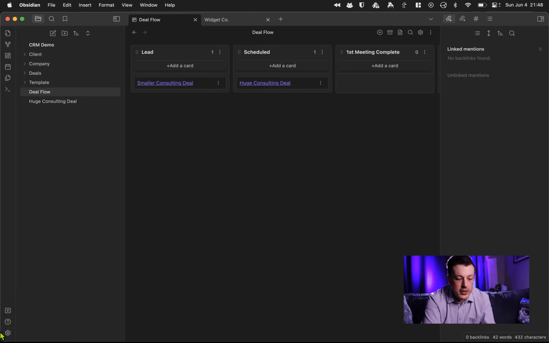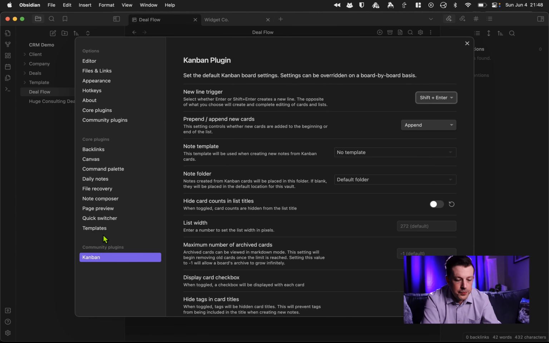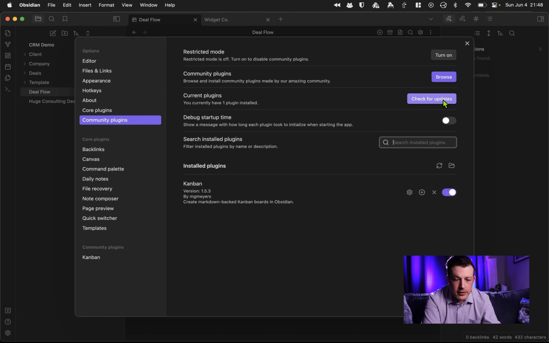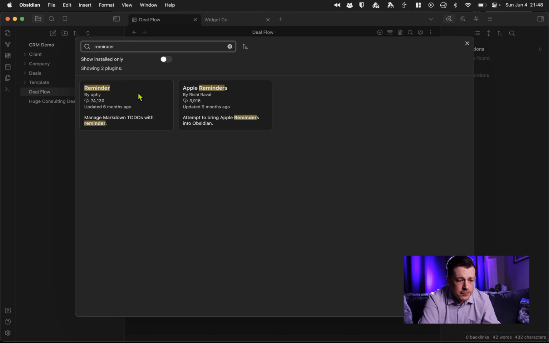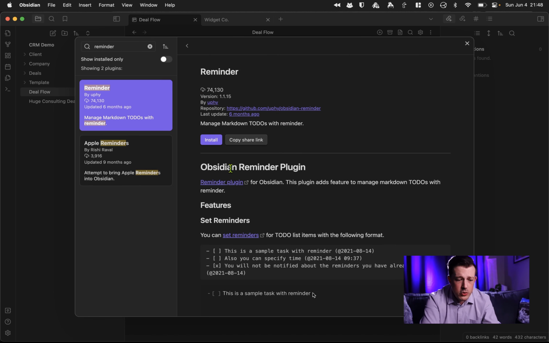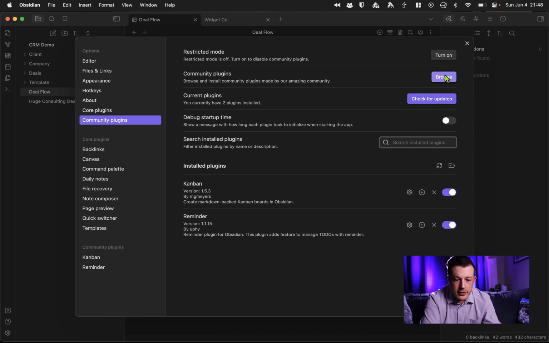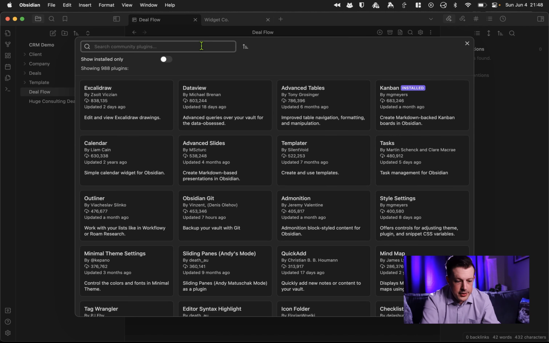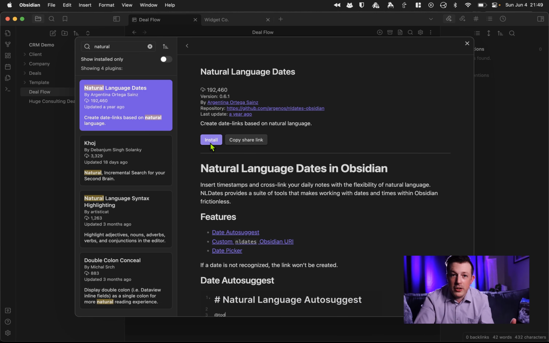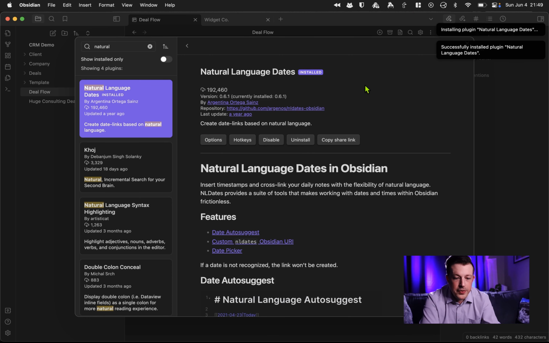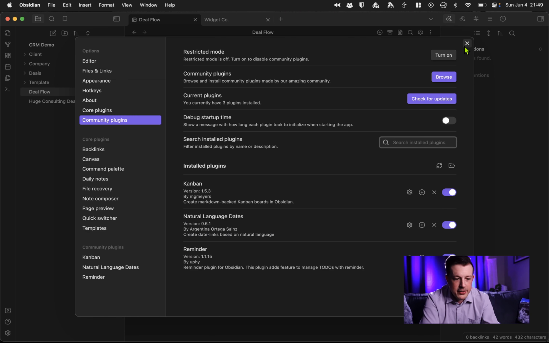And to do this, we're going to need another plugin, which is Community Plugin, and then Browse for Reminder, which is really cool. So I'm going to install and then enable, and we'll do the options for this later. And then another one is natural language dates. So I can say tomorrow and it will understand what date that is. So I want to install that and enable it, and that will come in very handy as well.